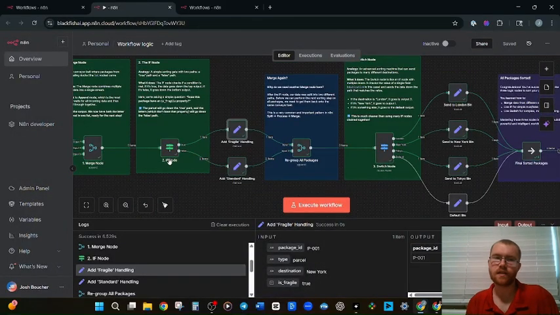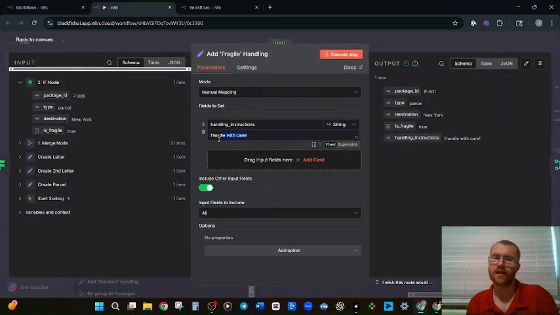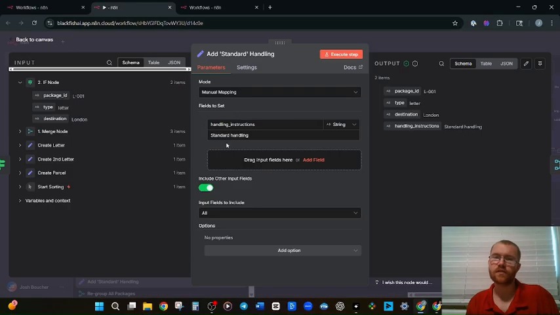Perfect. And you can see here back in the workflow view, there we have a separate true branch for any items that the if node sends down the true branch, and same for the false branch. So if it is fragile, we want to add this instruction for handle with care. Okay, perfect. So it added the handle with care instructions to the New York parcel. Good. And in the false branch, we are using standard handling as the handling instructions.